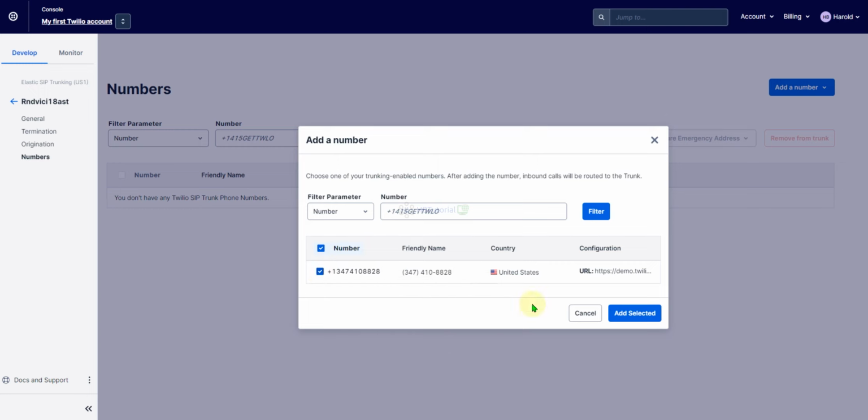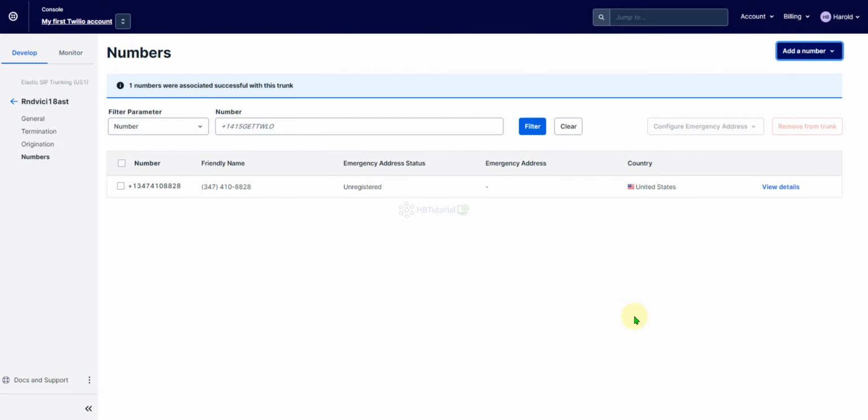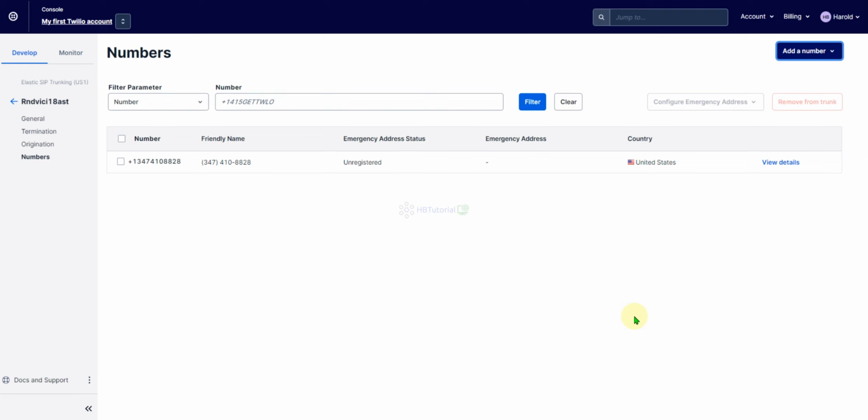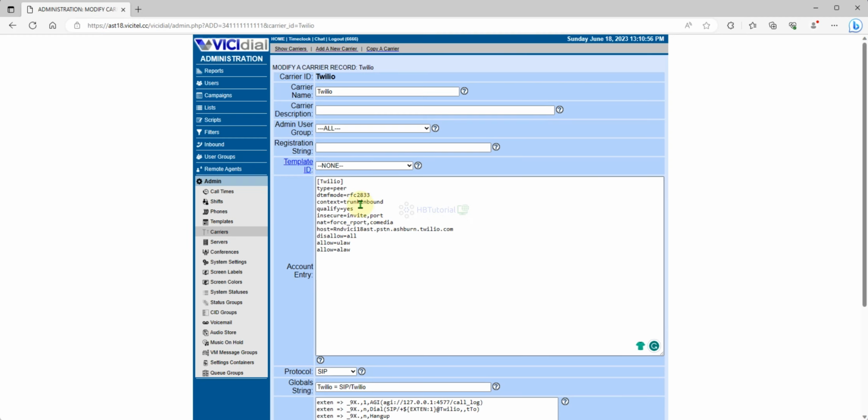Okay, I can use this one, then select. Okay, so we now have our number ready for the originating. So we need to go back now to our Vicidialer. Okay, so we are here on our Vicidialer.